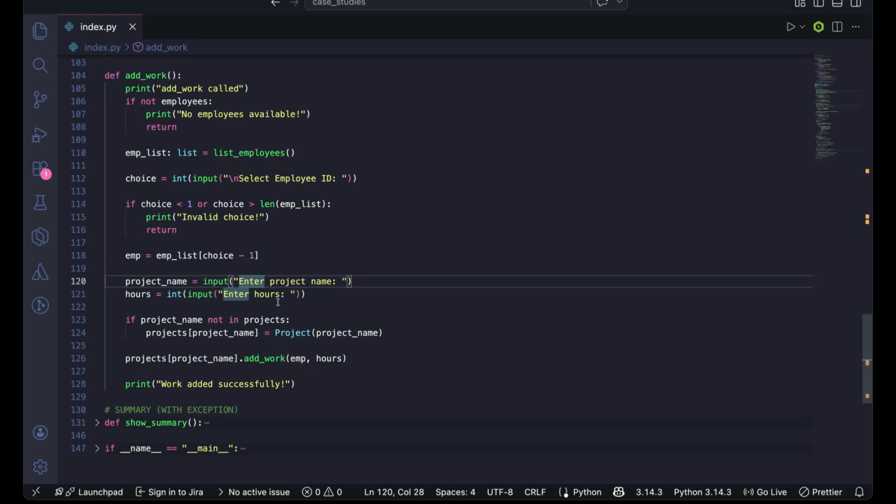And then we enter the project name and the hours, and that gets assigned to project name and hours respectively. Then we check if the project name that we have entered already exists in projects, then we just use that project. And if it is not in those projects, then we create a new entry for the project. And then finally we delegate the actual work tracking to the project class.